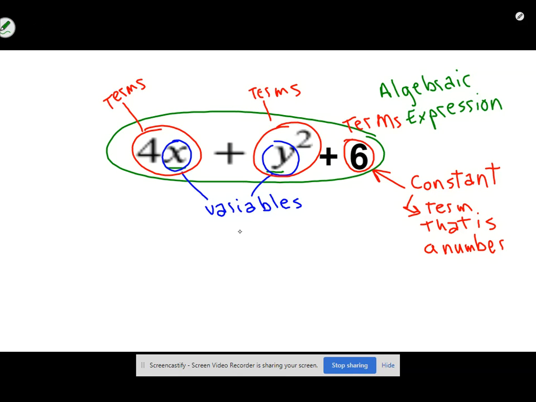Now, let's take a look at 4 times x. You'll notice in 4 times x, you have a 4. That number is being multiplied to whatever variable x represents. So that 4 is called a coefficient. It is the number that you multiply to a variable. That's called a coefficient.